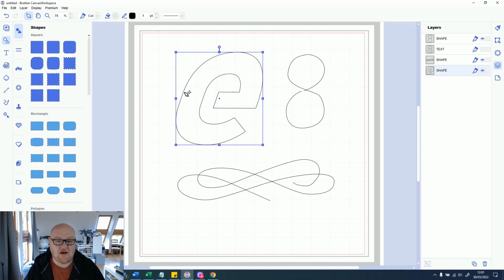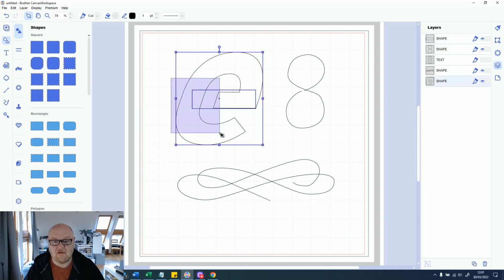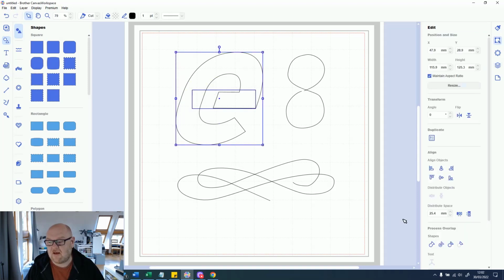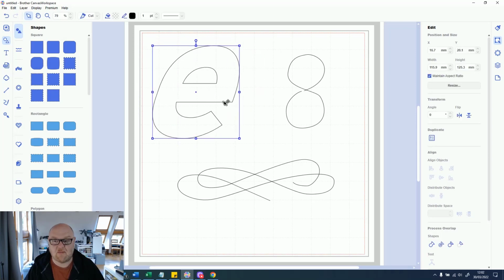Those paths are no longer intersecting. Currently, yes, you do have some kind of overlap, but you could always correct this by bringing in a square, sizing it appropriately. Let's put that in there. And then welding these two things together. Like that. So you can see that's fixed that problem.